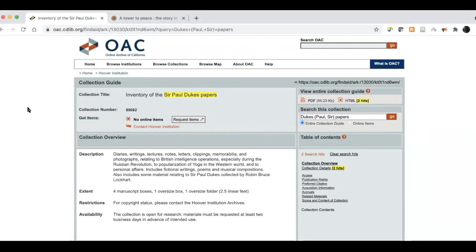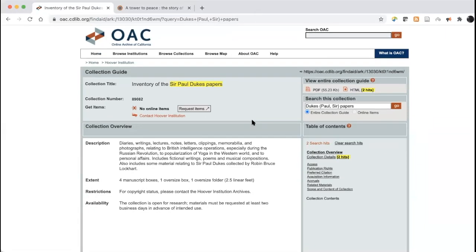Hello, in this video, you will learn how to reserve a seat in the reading room at the Hoover Institution Library and Archives. If you do not have one already, you will first need to create an account with Aeon.